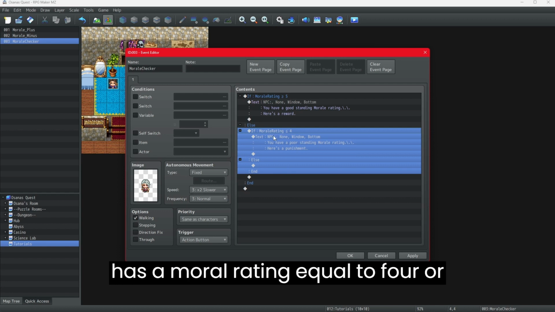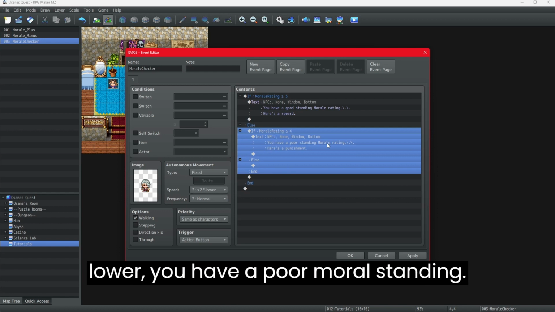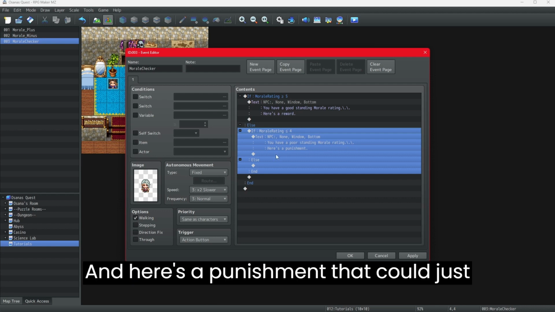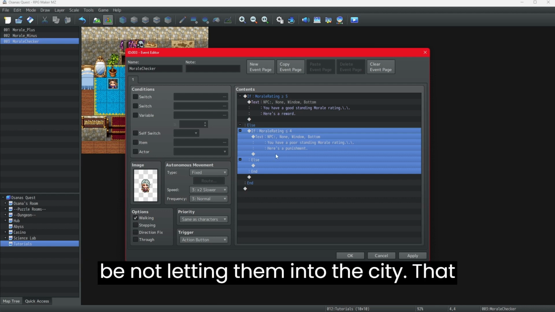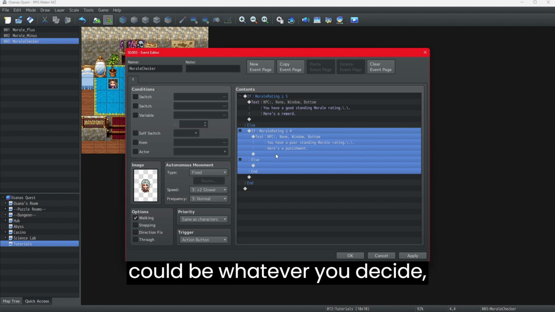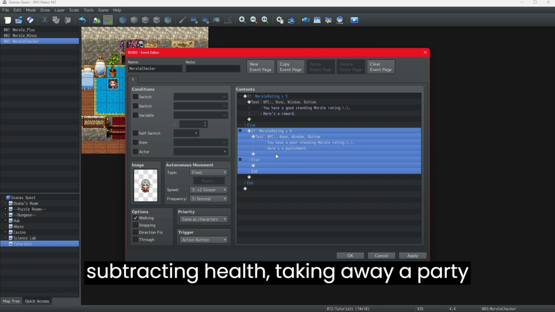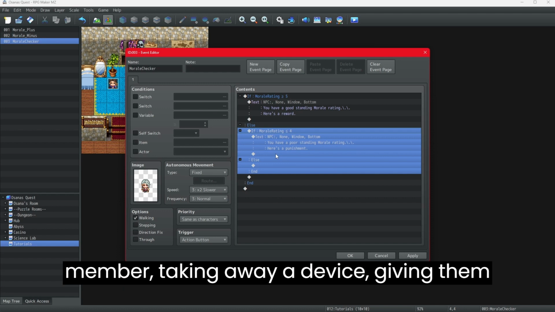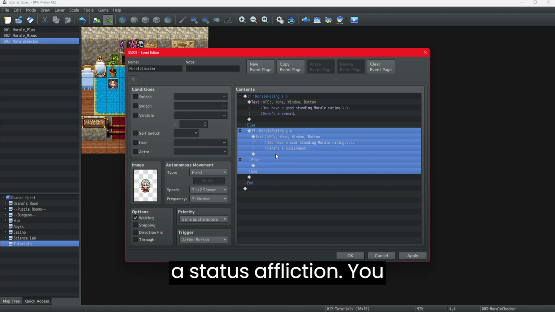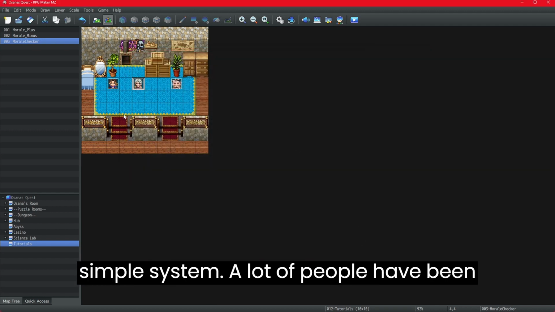So if the player has a moral rating equal to 4 or lower, you have a poor moral standing. And here's a punishment. That could just be not letting them into the city. That could be whatever you decide. Subtracting health, taking away a party member, taking away a device, giving them a status affliction. You can do a lot with this. It's a really simple system.